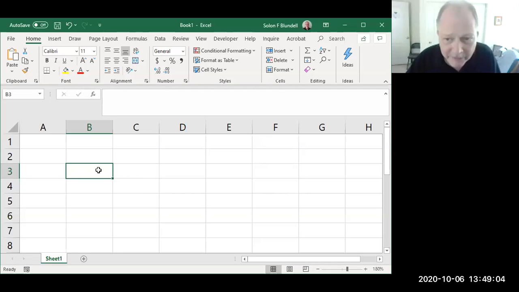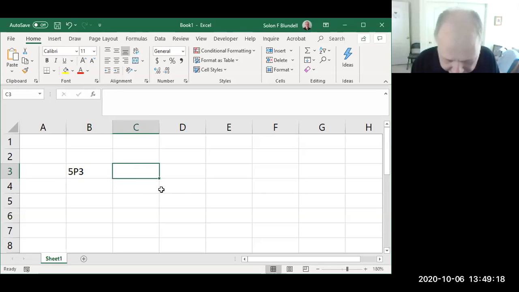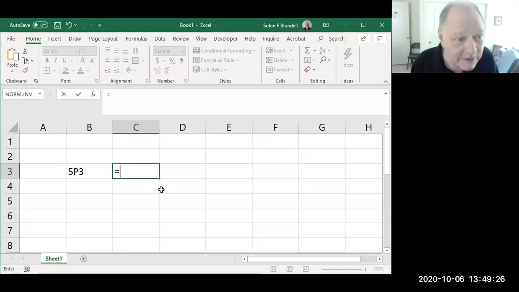So if I wanted to do 5P3, just making a text notation here so I can see, we'll remember which one that is. So when we did it by hand just a second ago, 5 times 4 times 3, we got 60. Let's see if Excel can do that for us.